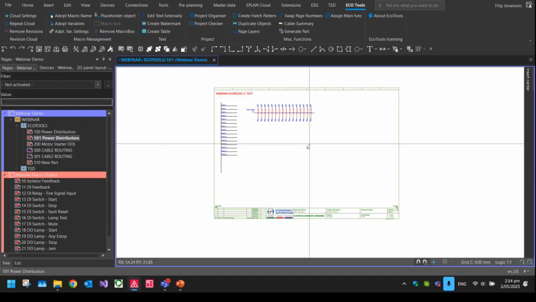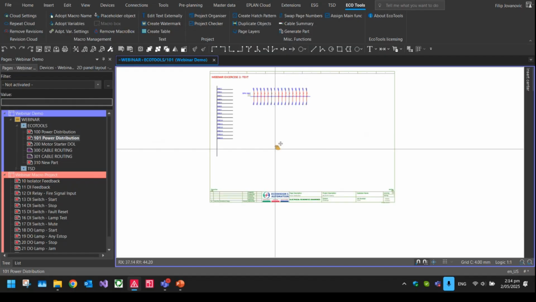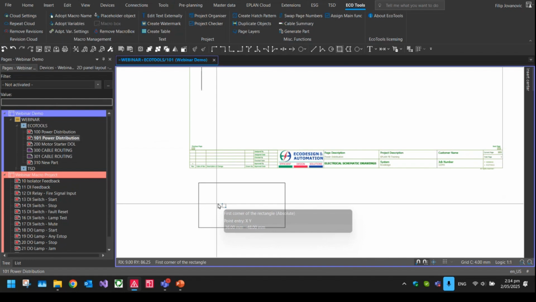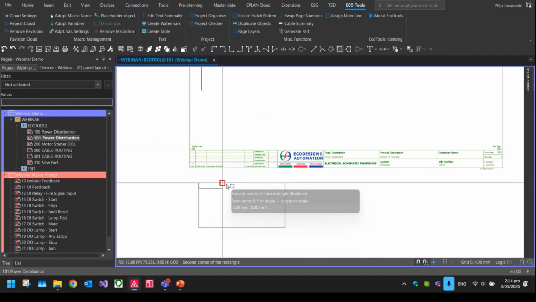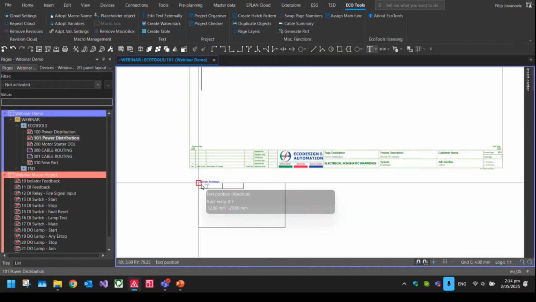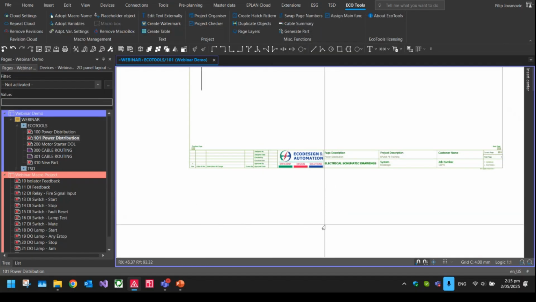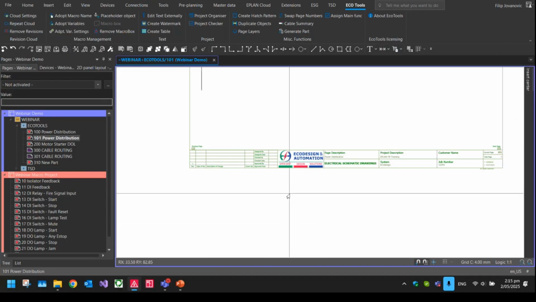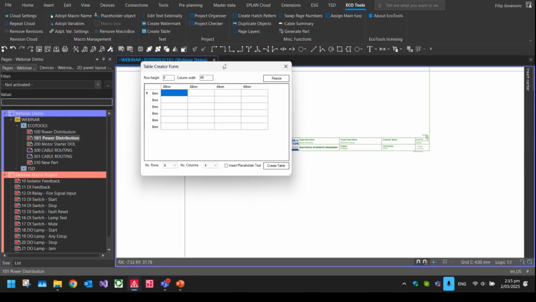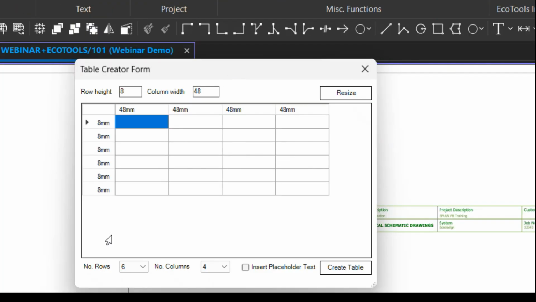Okay. And then lastly is to create a table. So normally in EPLAN, if you want to create a table, you would have to manually draw your rectangles like this, manually insert text, which can definitely take a lot of time. But with this new program, you can do it easily. So if I go create a table, okay, this is what comes up.